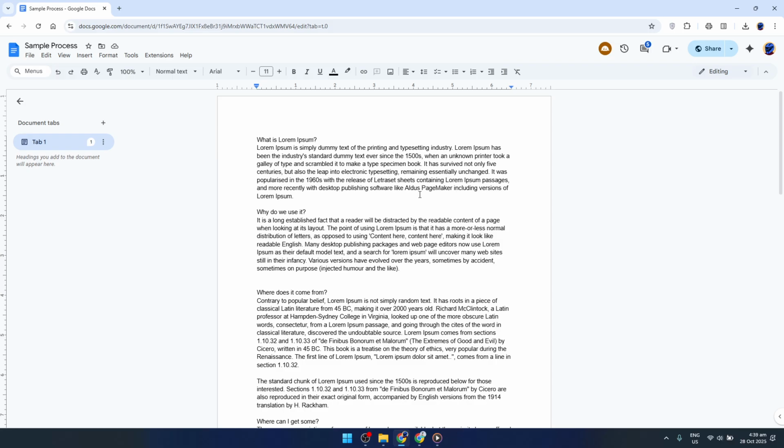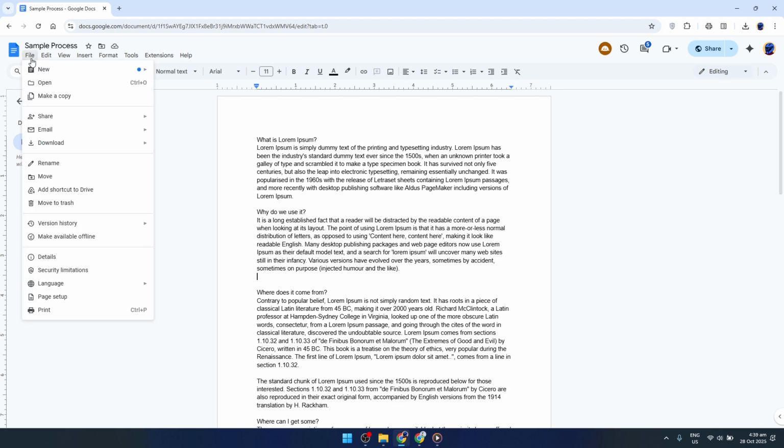First, you'll want to start by opening your document in Google Docs. Once you've got your document open and ready, take your cursor and head over to the top menu. You'll see a series of options up there. Look for the one labeled File. Give it a click. This will open up a drop-down menu with several options to choose from.